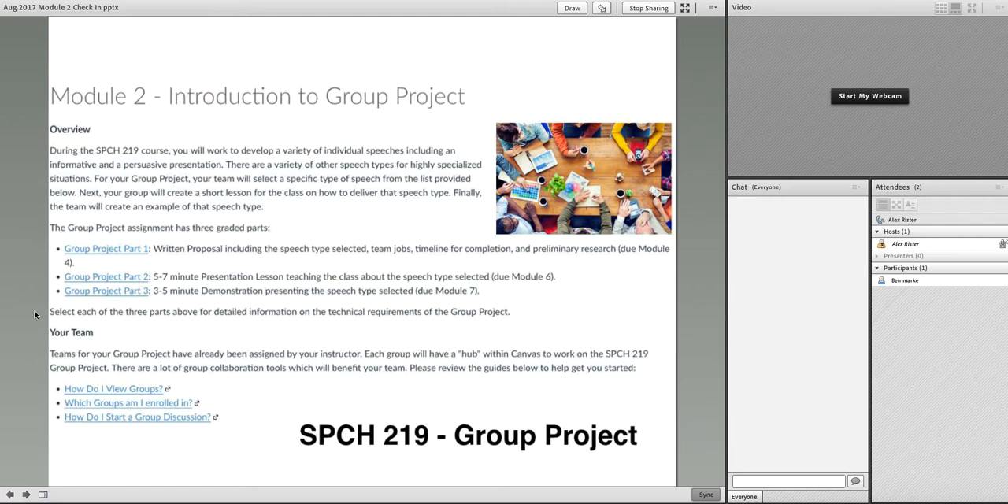Your groups have already been formed, and you'll see down here under the Your Team section that you can actually view your groups today and get started on your group project. You have a little hub within Canvas that you're able to use.